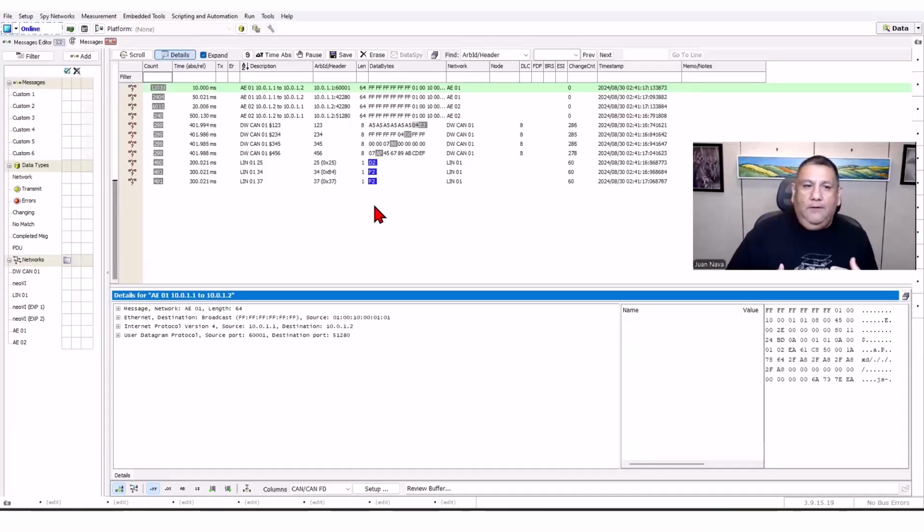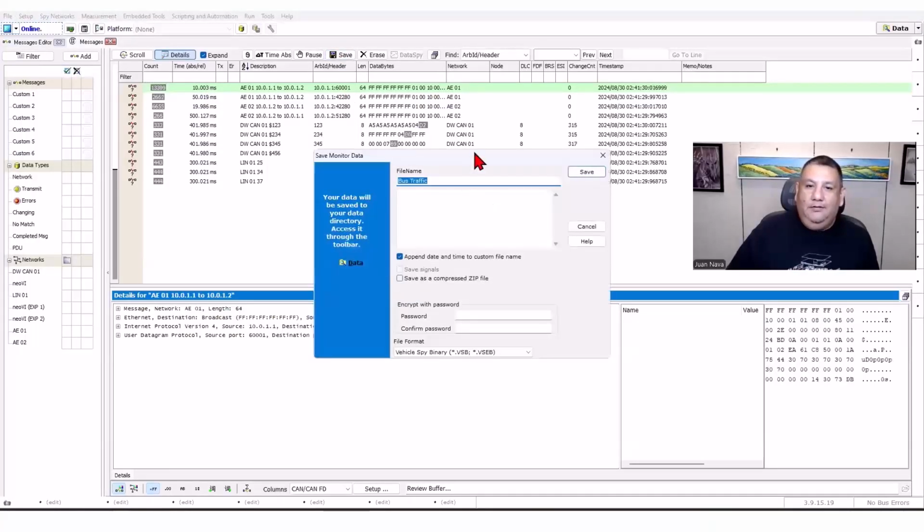If I wanted to record data, I can just record here and it would do the raw data. So I don't necessarily need a database if I wanted to just record data. If I need to do something quick, this is simple. I can just click on save here, and then this will save the data.